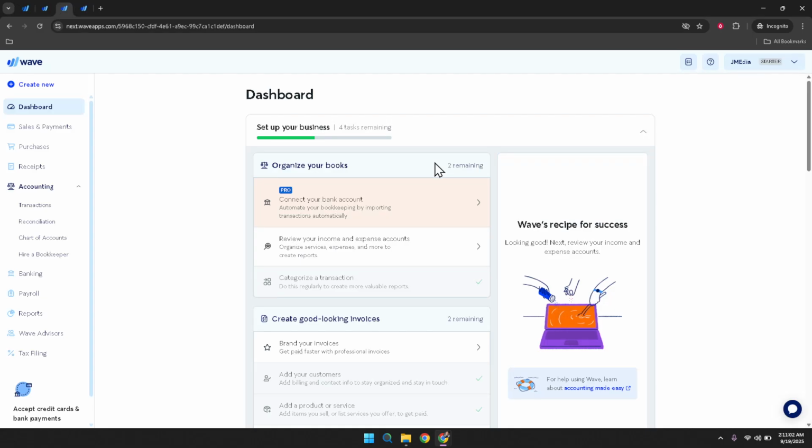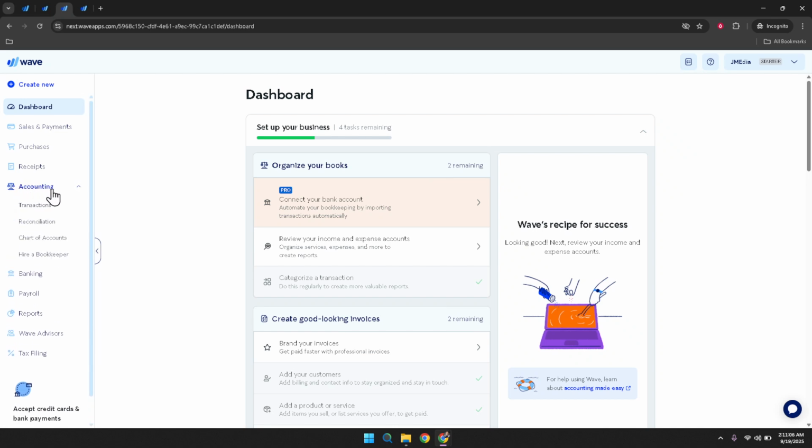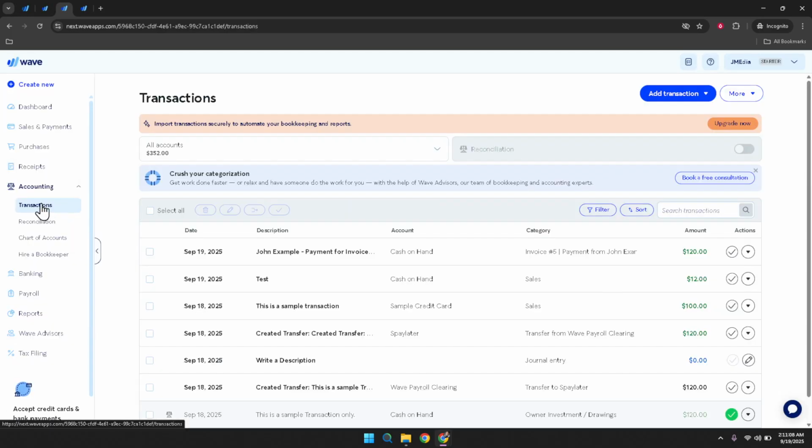Find Accounting in the menu options. It will usually be on the left side of your dashboard. Click on that, and then proceed by selecting Transactions. This is where you'll manage and review all your financial entries.